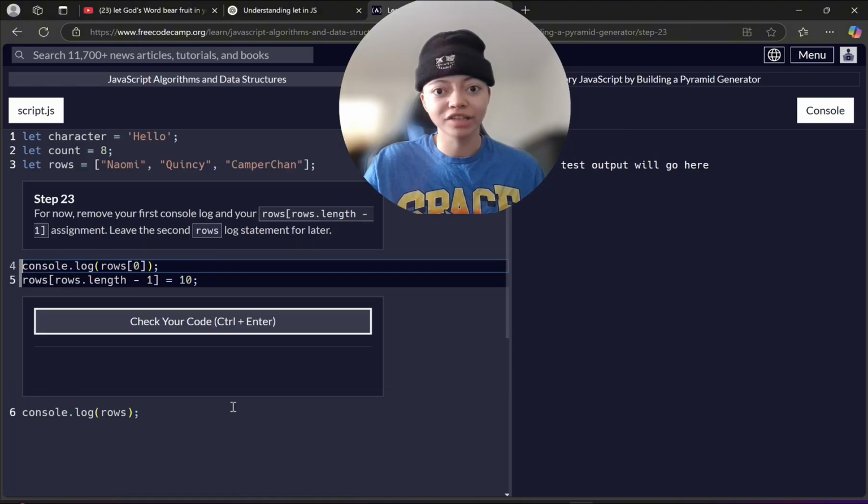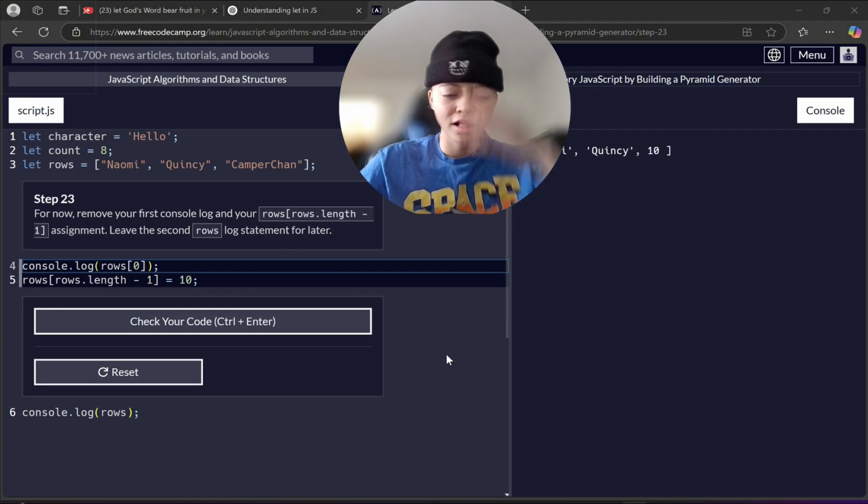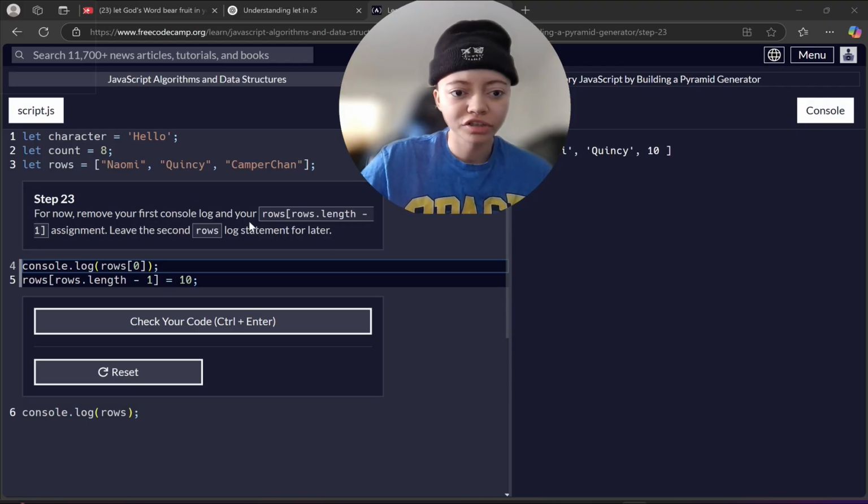By the way, y'all, I take notes after this, so it may look like I'm running through it. I'm not running through it. I take notes. Alrighty, so for now, remove your first console log and your rows length and leave the second rows.